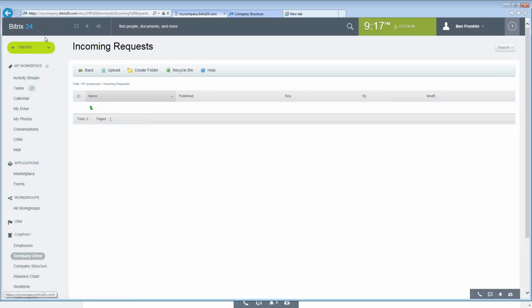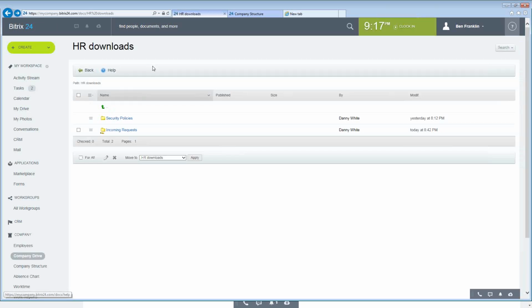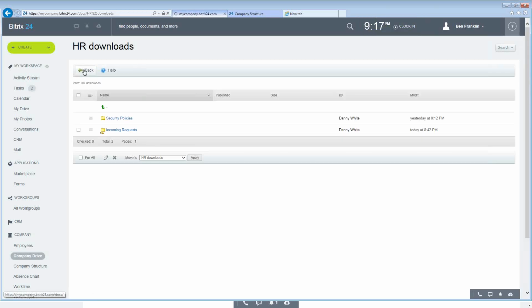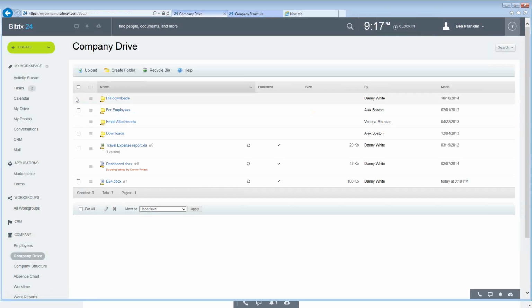Okay, but if I go back here, I've only got these buttons. I don't have the other buttons here because, again, inside HR downloads, I don't have edit here and I do there. So if I open that up, I get more buttons across the top. And then all the way back in the root, I see that I don't have edit rights there. So my editing rights can go up or down as the folders get deeper in the library.